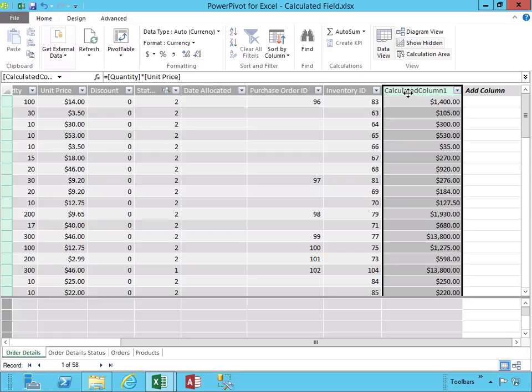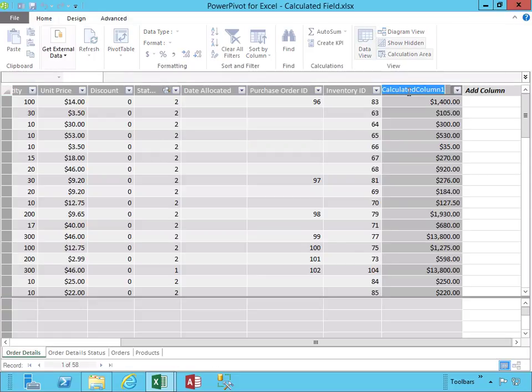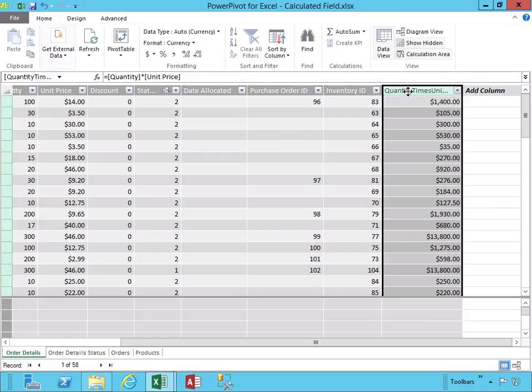Naming convention. What is a good idea to do here? What is the result? This is exactly the process that we're trying to achieve. It was the quantity times unit price. Naming it like that. Not a problem. What happened here? What did we just do? We just added a calculated column.